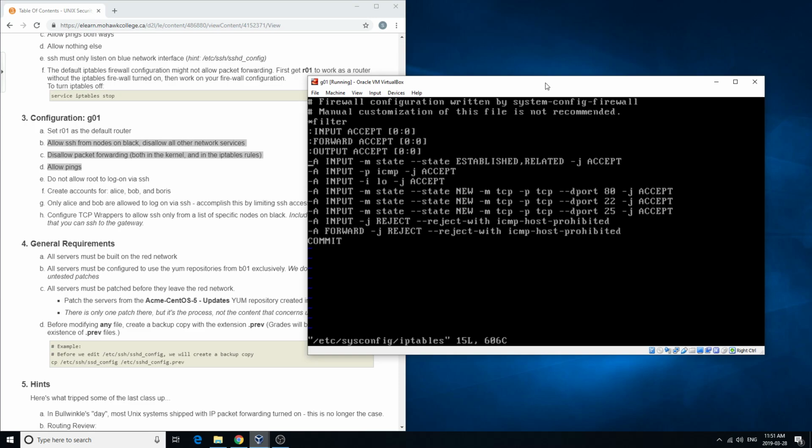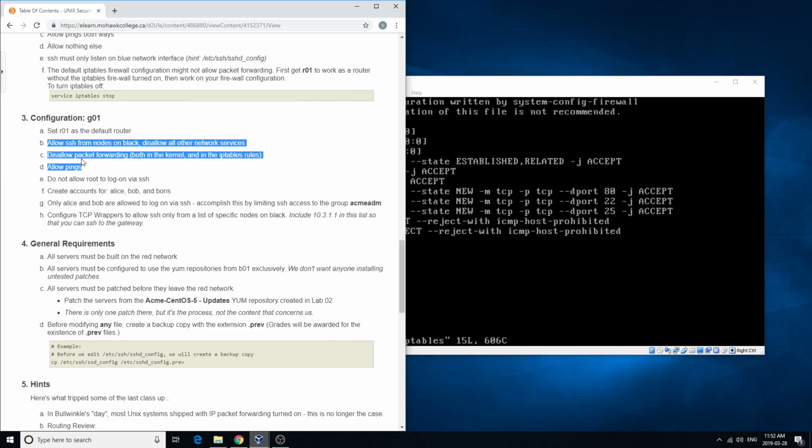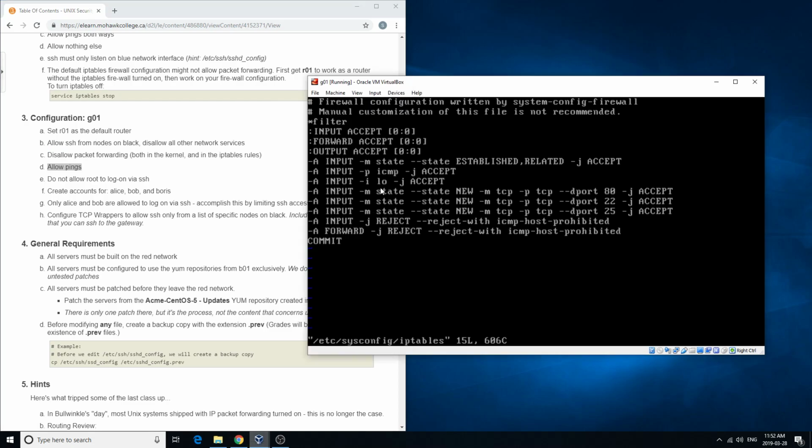Nice thing is you already know that this input of allowing established related connections we're going to keep. We do want to be able to ping. It says allow pings, so we're going to allow the pings. We don't have to forward any pings, we just have to allow them, so that's good. We can accept our own traffic coming in to ourselves, so we're going to allow the loopback interface. That's fine. So now we have these inputs.